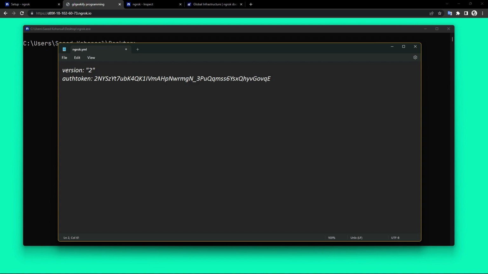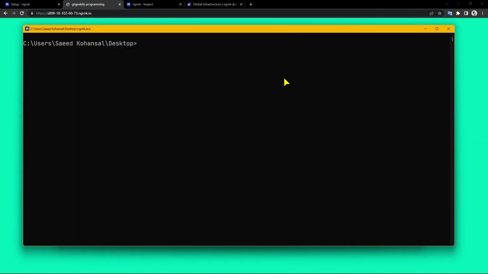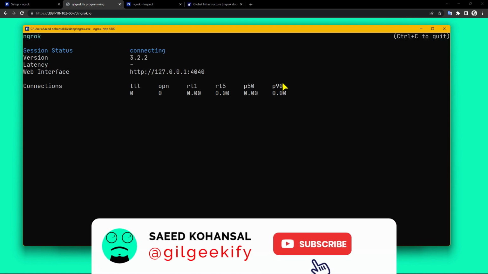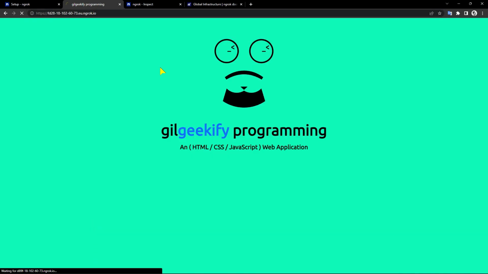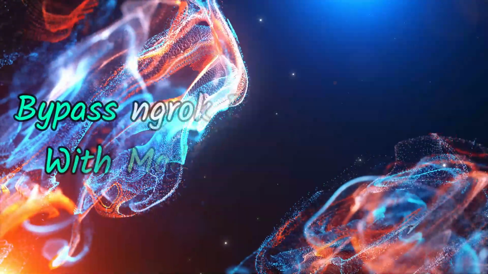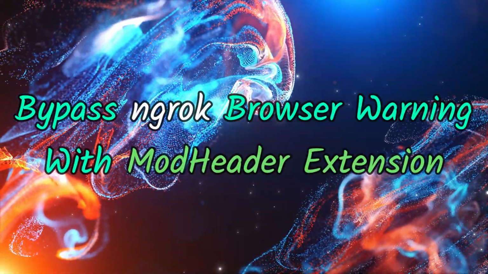So if you remove region from the config file, ngrok will automatically pick the best region based on your machine IP. Now I will show you how you can remove the ngrok warning page.